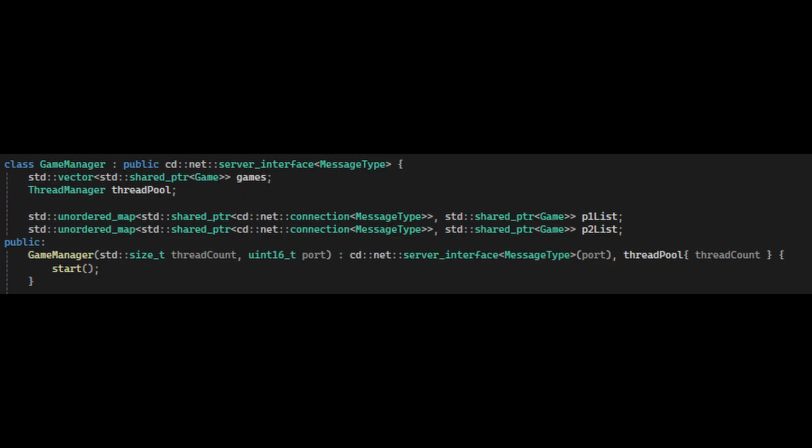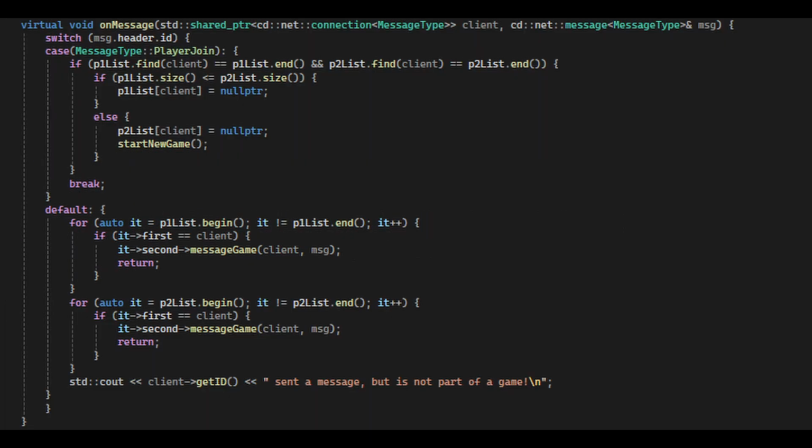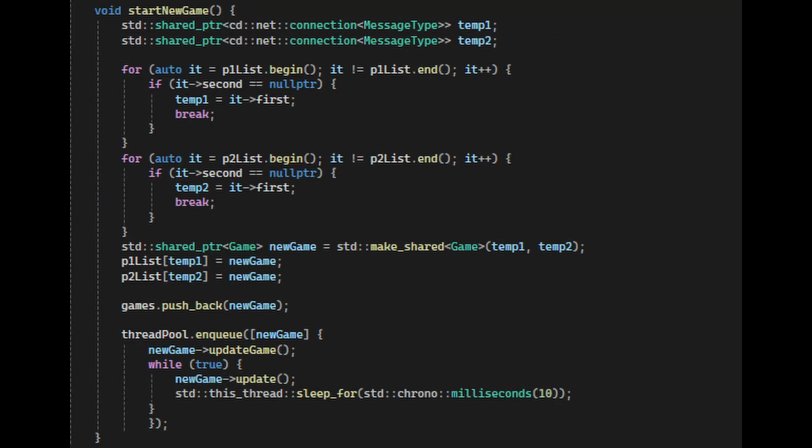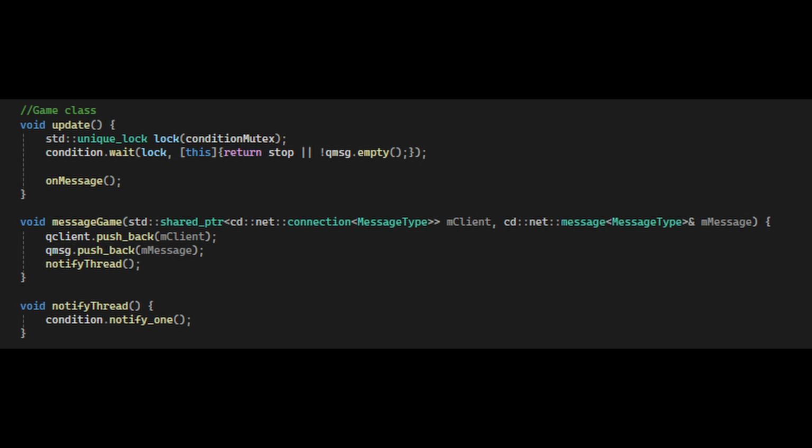So the game manager class is now the server interface, and it has 2 unordered maps, player list 1 and player list 2. And when a player readies up, it alternates adding them between player list 1 and player list 2. And whenever someone is added to player list 2, it makes a game. And making a game links both players, so 2 players that don't have a game, inside their unordered maps to a game, and sends a function to the thread pool. And that function updates the game, and then gets in this while loop where it sleeps until user input, processes the user input, sleeps, and repeats.